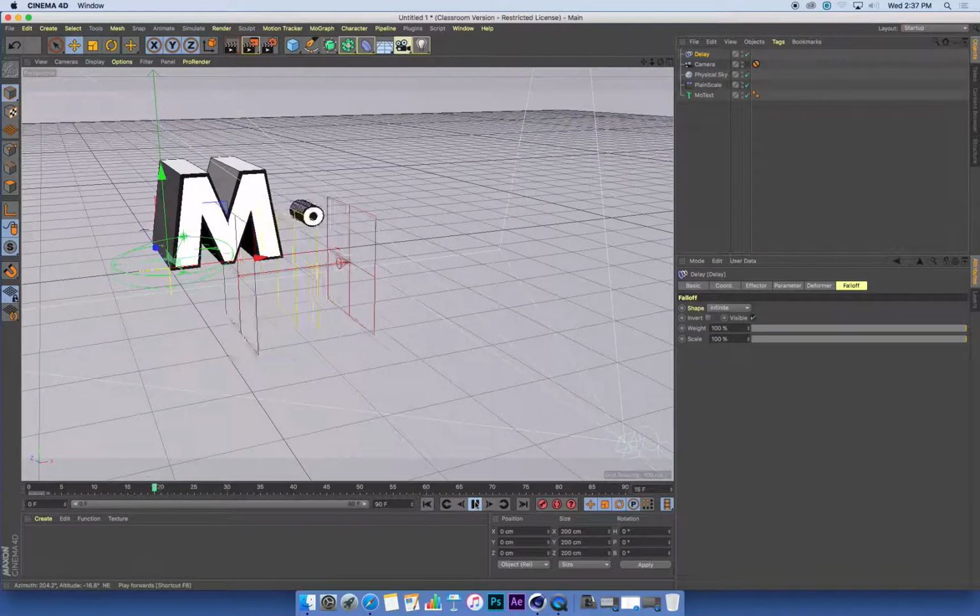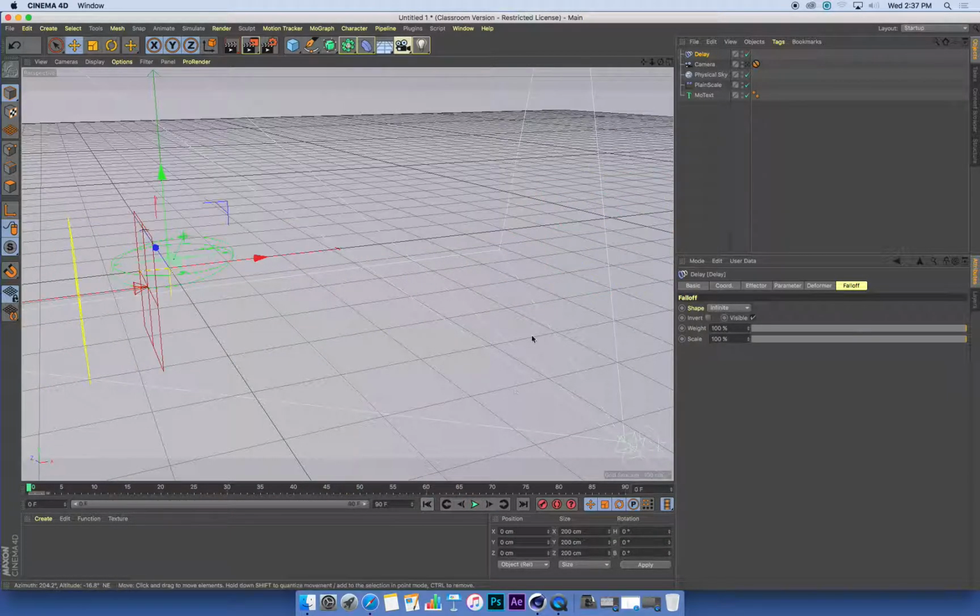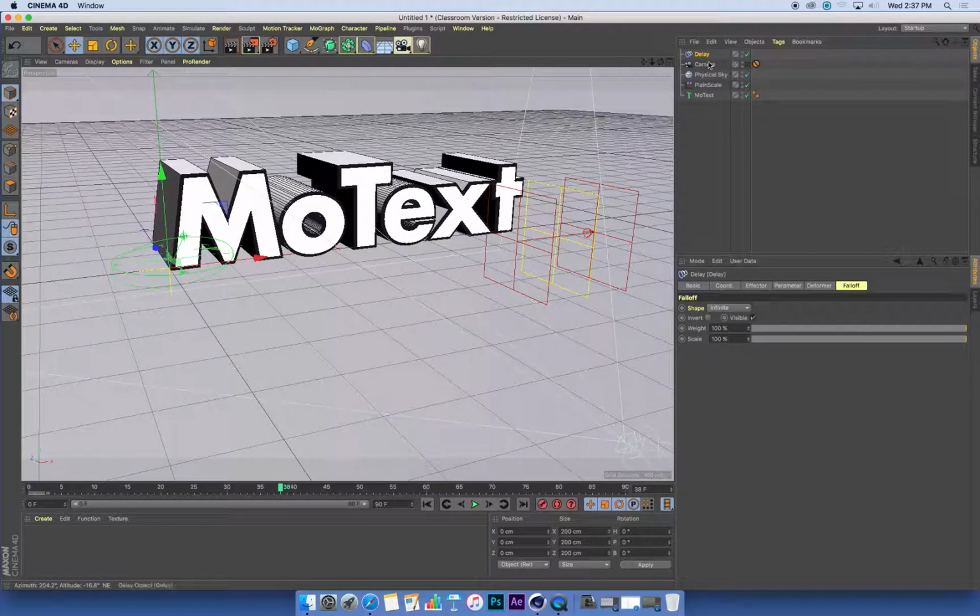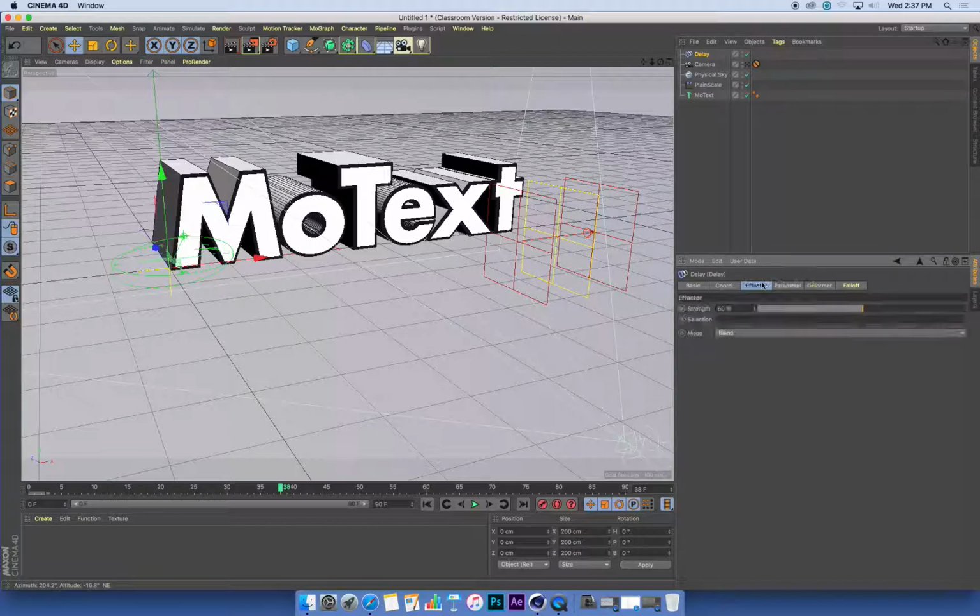Now, does anything happen? No. Here's my delay effector. When I have a look at its attributes, what I'm interested in is the effector tab, and there's a setting in here called the mode of this delay effector. There's a mode that's called spring, and it creates an automatic elastic kind of spring motion to any MoGraph object that's moving. So you will probably end up using this a lot in MoGraph.